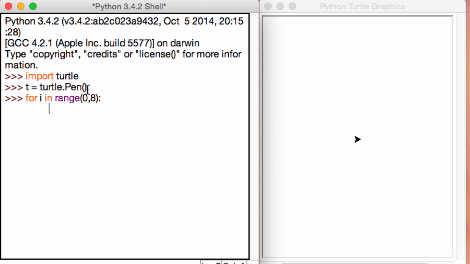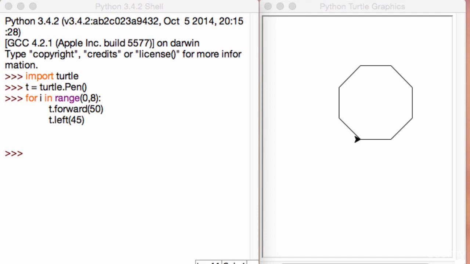What do we want? Well, it's going to be those 2 commands over and over again. So t.forward(50), t.left(45), right? What happens? Ta-da! We have now created a very cool stop sign, or a very cool octagon, whatever you want to call it. So this is where for loops can greatly help us out. They can reduce the amount of time we spend and the amount of code that we write.